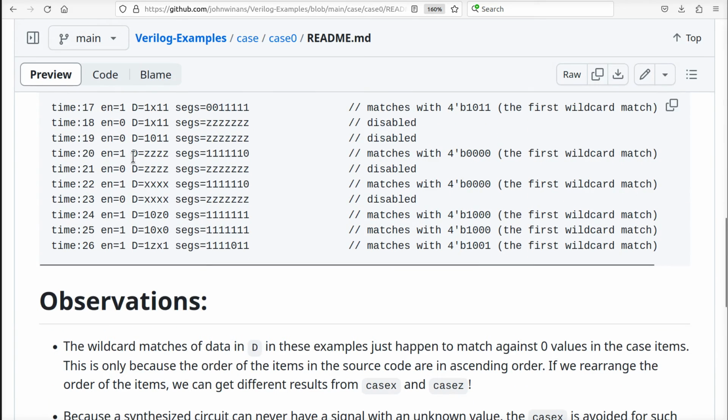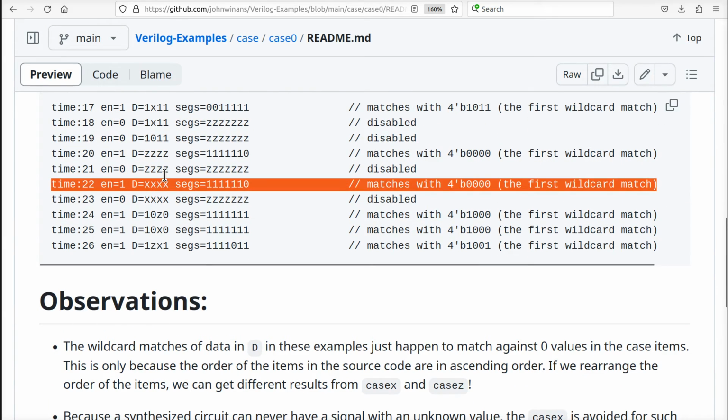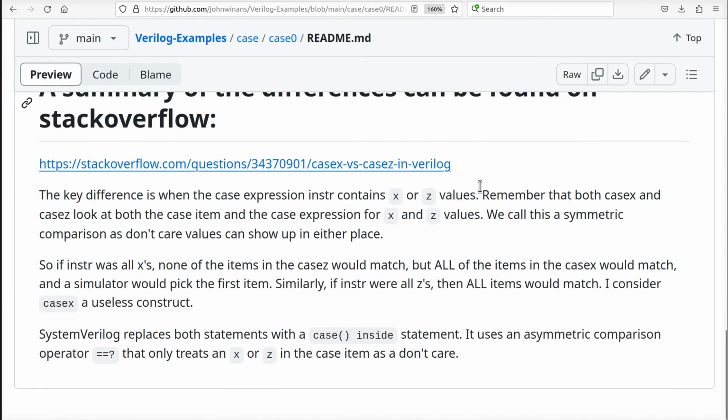If I pass D equals all X's, and it's enabled in my scenario, it finds the very first item, which was the 0. Okay? So they're basically confirming what I just said, or vice versa, depending on who stole what from whom, right? Okay, so similarly, if it was all Z's, then all the items would match. I consider the case X a useless construct because, why bother? Like I said earlier, SystemVerilog.